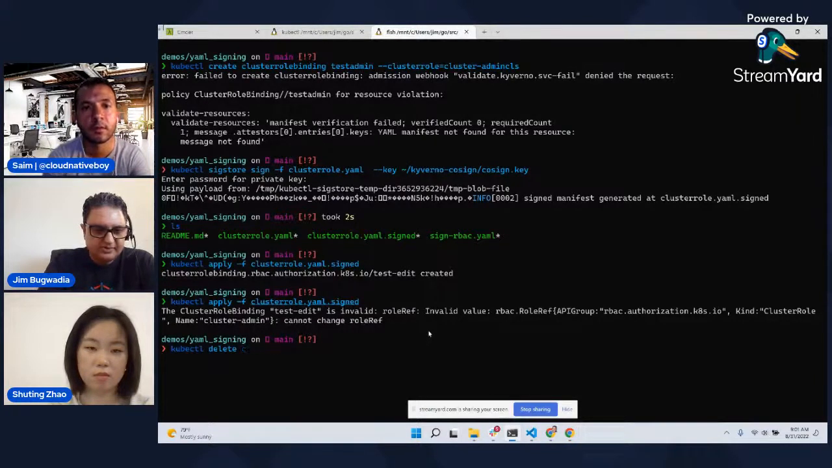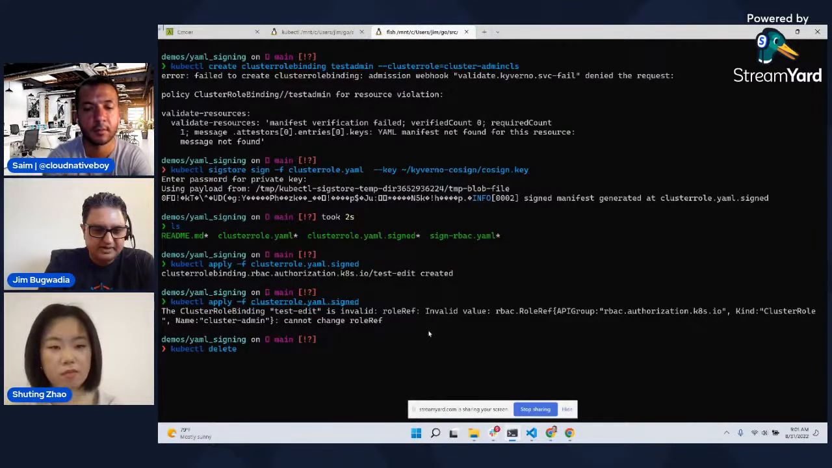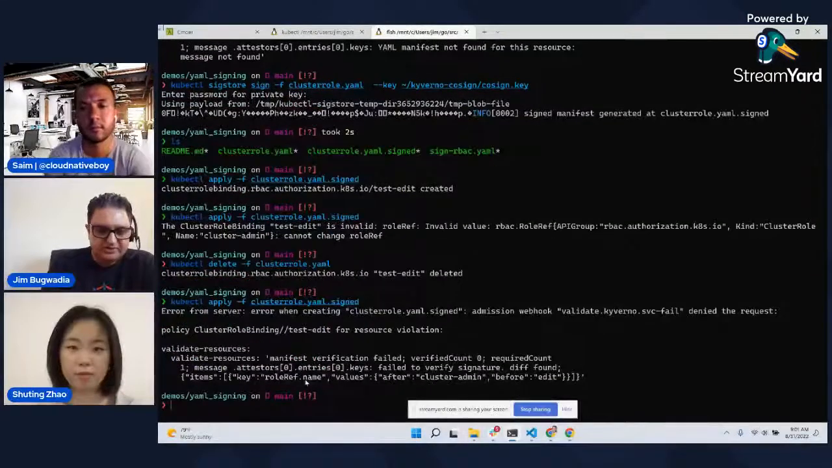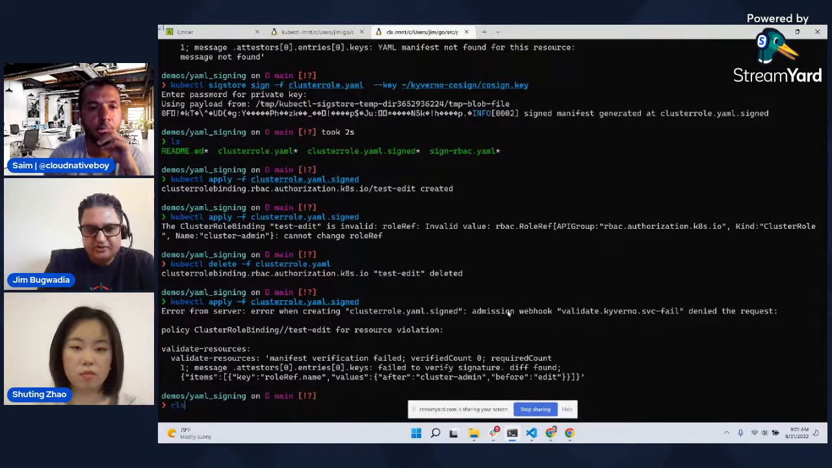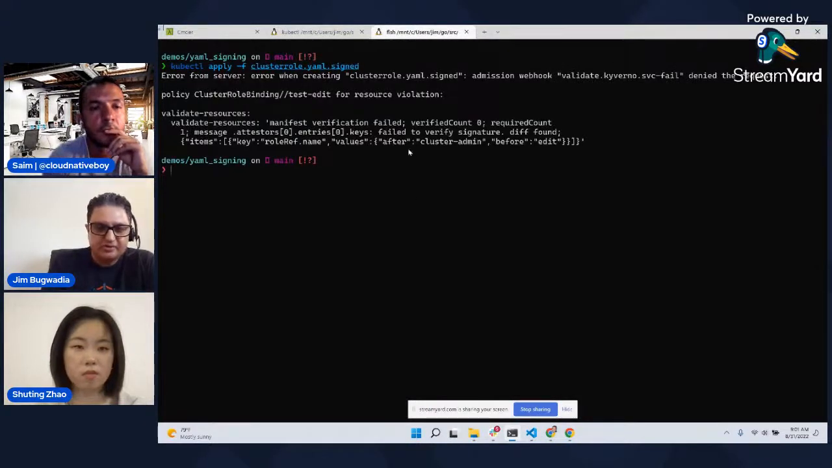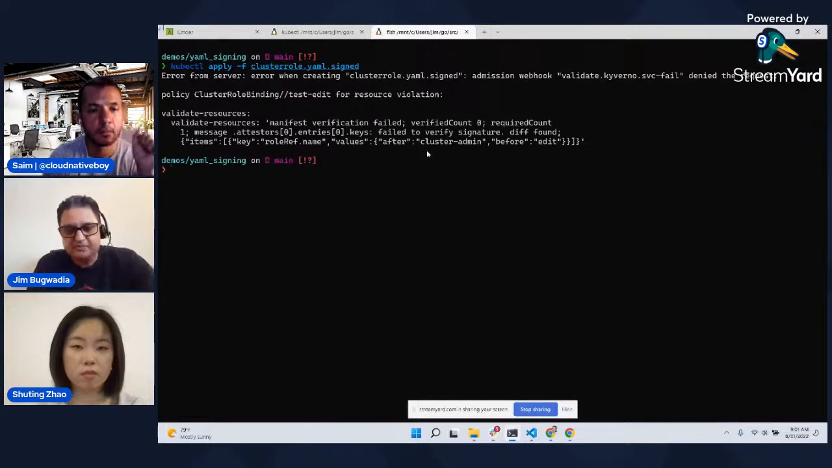So we'll just say delete minus f and the cluster role.yaml. And we'll try to apply this. So notice here it's saying, hey, you cannot change edit to admin in this signed YAML. So it also prevents that from happening, which is super cool because now you can sign these YAMLs in your CI/CD pipeline and prevent tampering for critical resources in your clusters itself.